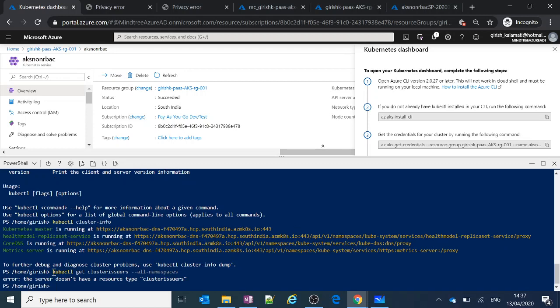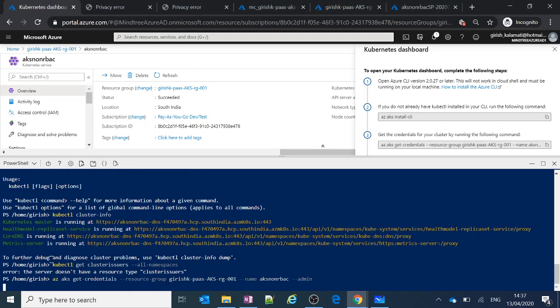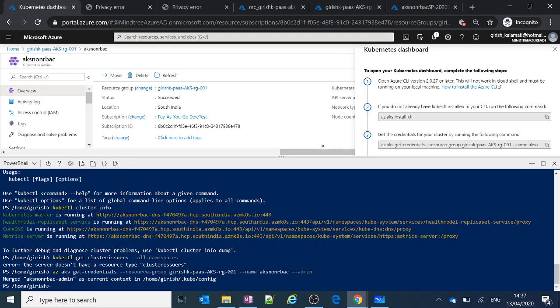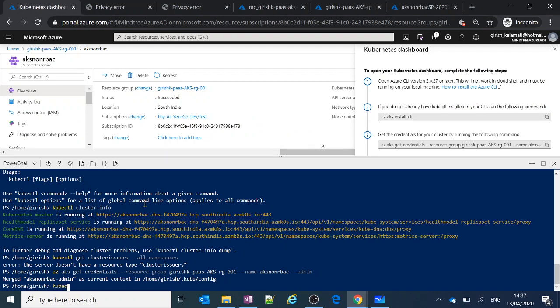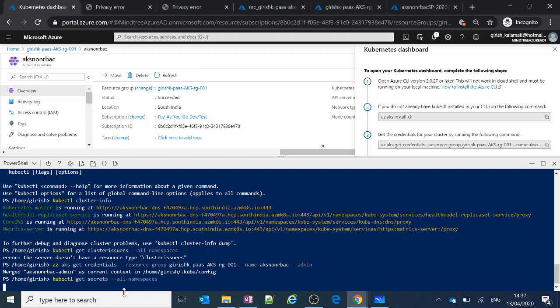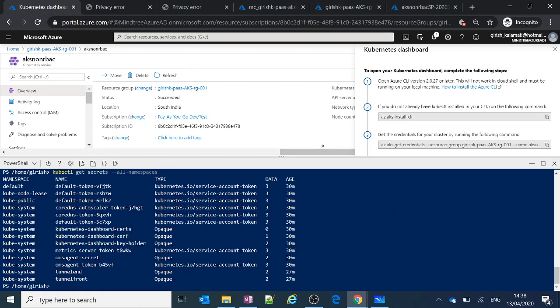Basically, if you want to log in as an admin, you can go to AKS credentials and log in as admin, so it will give you a lot of elevated access to many of the kubectl commands which you can run. So you have already something called kubectl get secrets. Since you are admin, you can get the secrets from all of the namespaces, and this being non-RBAC, probably you can use your normal credentials as well.